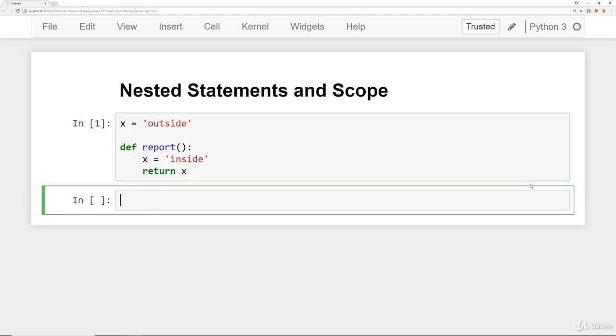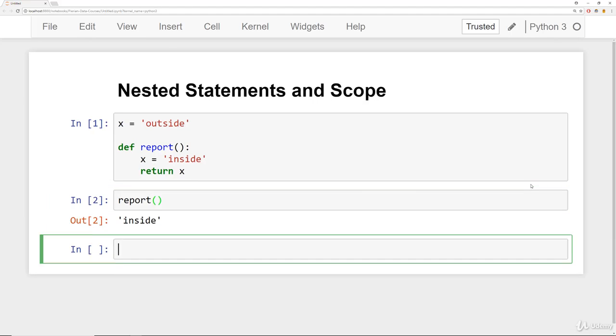Now, what do you expect the result to be when I call report? Should it be the string outside or should it be the string inside? Well, if you run this, you get back inside. And intuitively, hopefully that makes sense, since we can see that x was reassigned inside the report function.